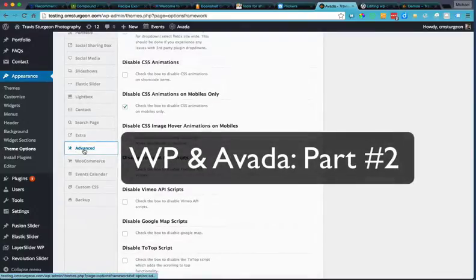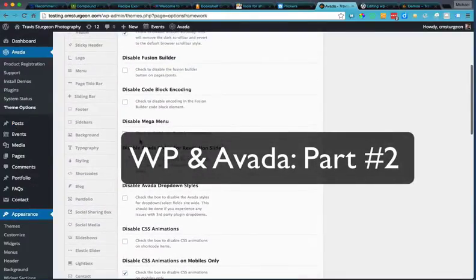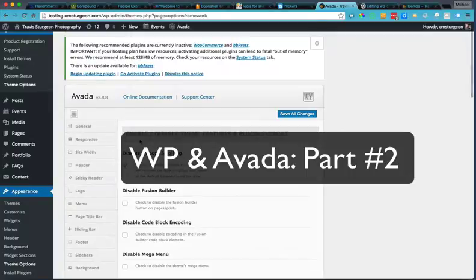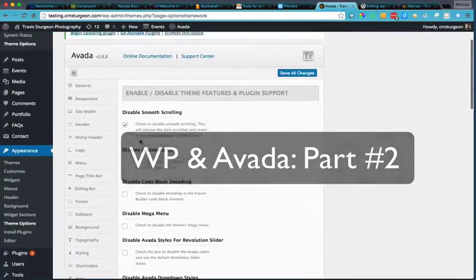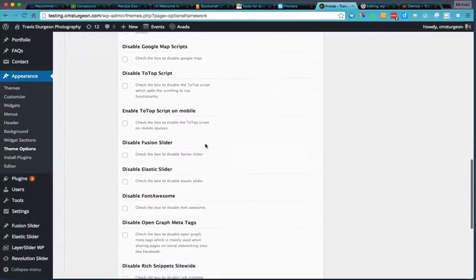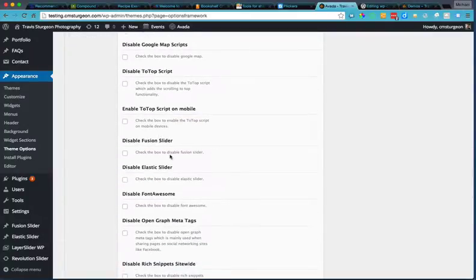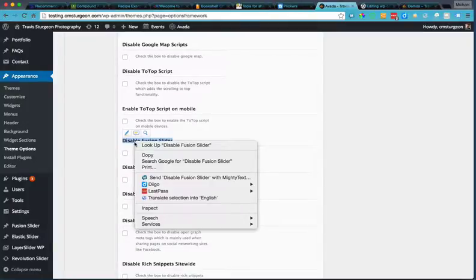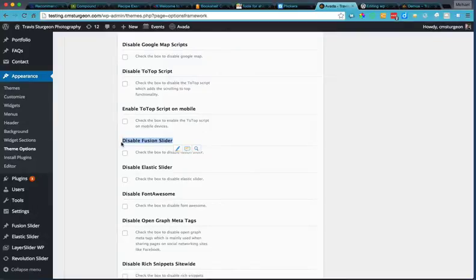Now we go to advanced. Smooth scrolling. All of these things are items you go through, check them out, see what they do, see what they don't do. If you're not sure what they do, right click or highlight, right click, and go search Google. Find out what it does.